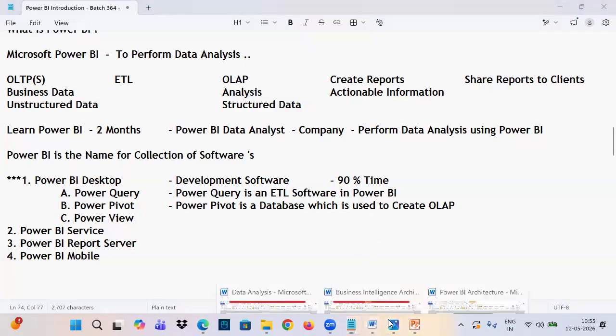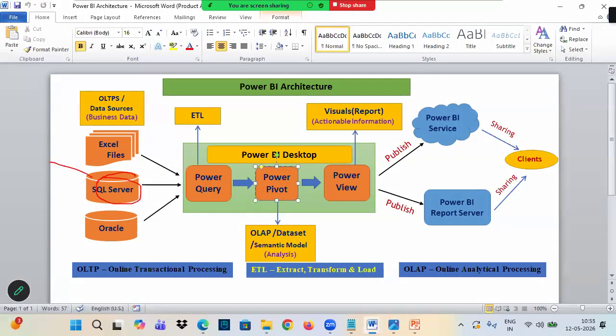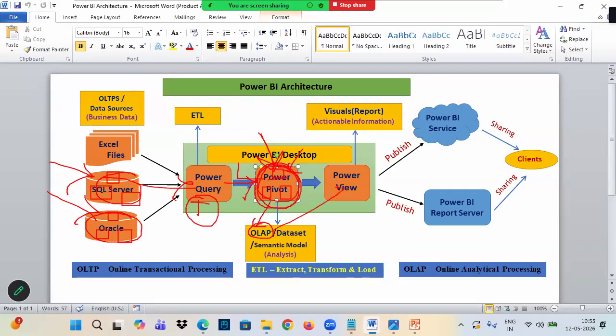Just as SQL Server is one database and Oracle is one database, my Power Pivot is also one database. Just as we store data in SQL Server in the form of tables, and we store data in Oracle in the form of tables, Power Pivot also stores data in the form of tables. You extracted tables, right? You transformed some data in the tables, right? The transformed tables you load into Power Pivot, because it's a database. Using the tables, you will create OLAP. That OLAP you will use in Power View to create visual reports.